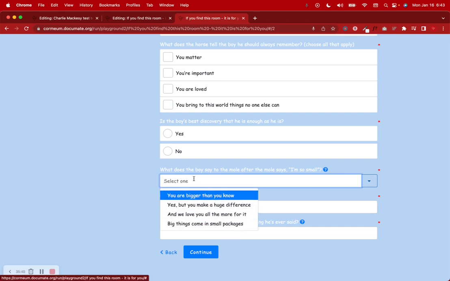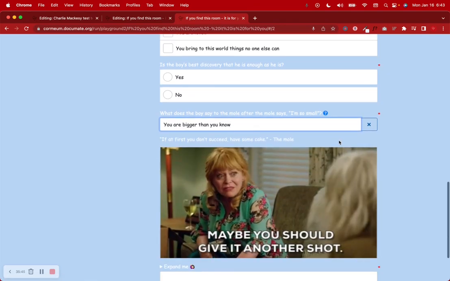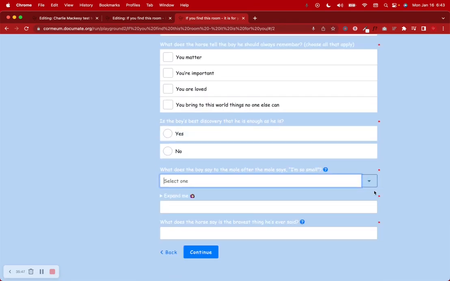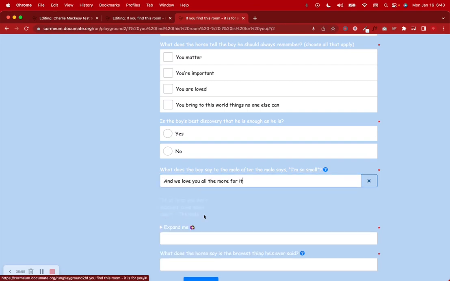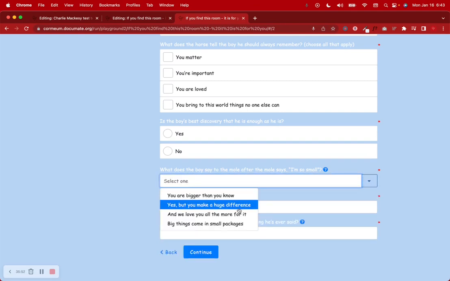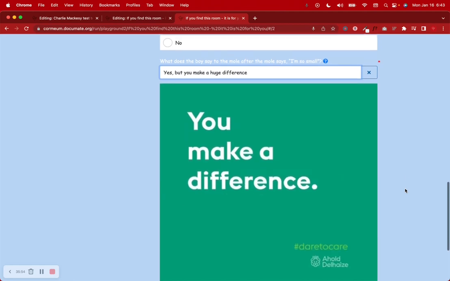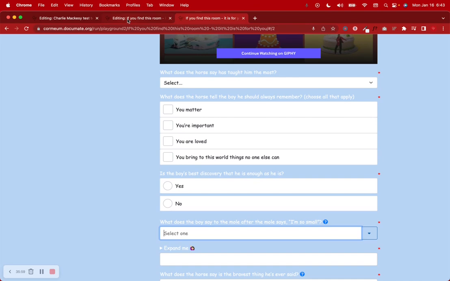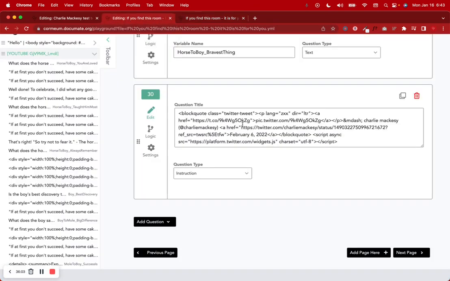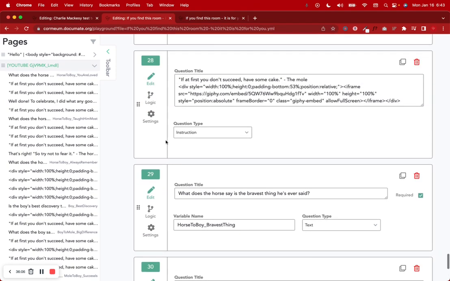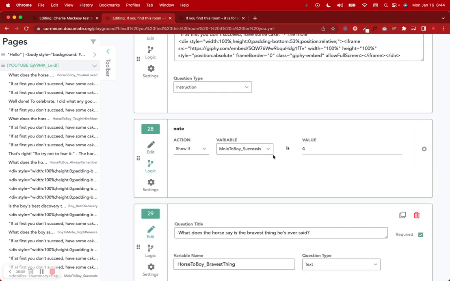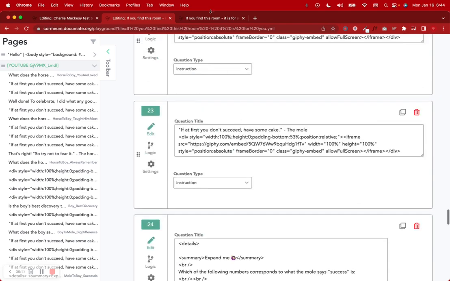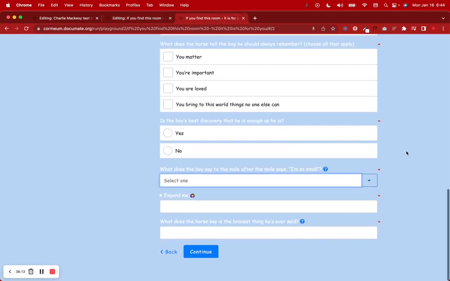So let's say we choose the correct one, or use this one, you are bigger than you know. That's not the right answer. If we choose this one, no. But if we choose this one, then we get you make a huge difference, or we make a difference. So it's just this idea that you can play with each different type of question and attach logic to the things that you want to show or hide if something is a certain condition.